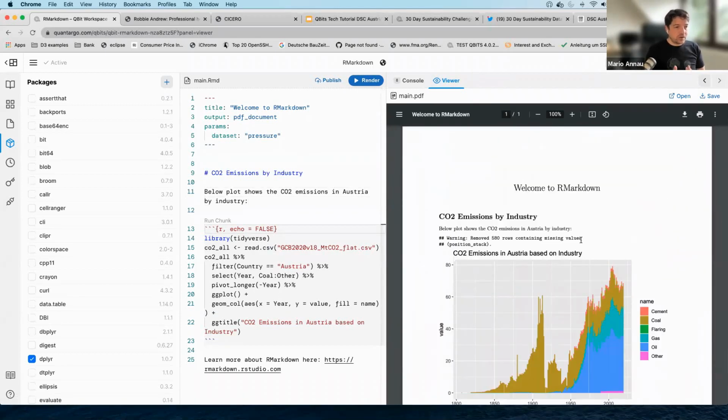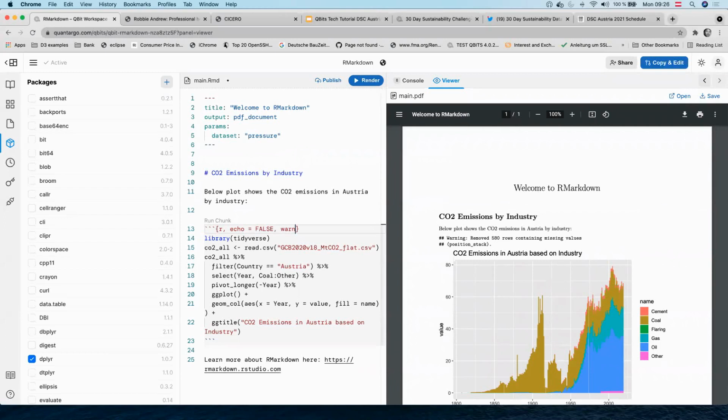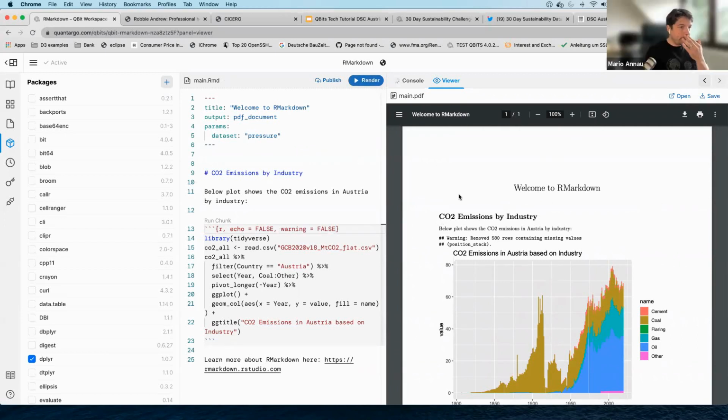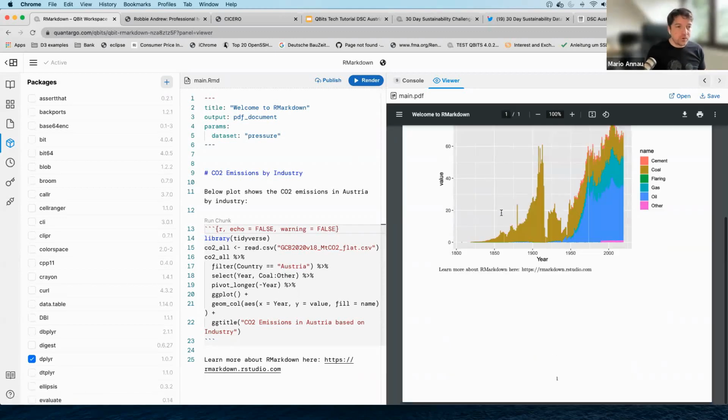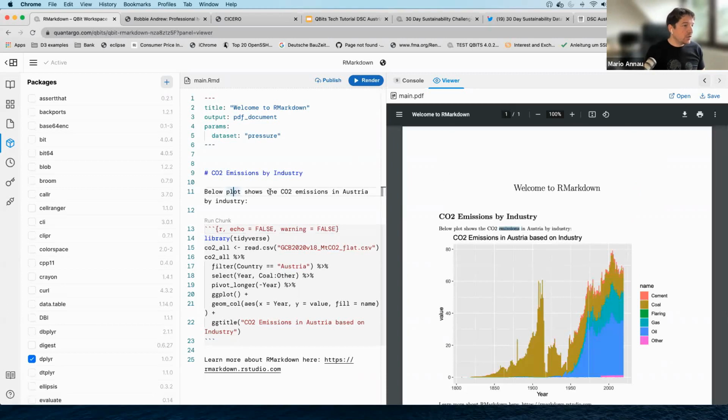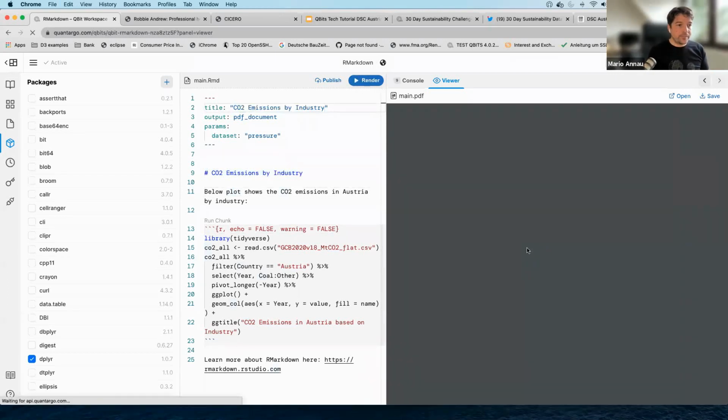So you see it's all quite quick. Maybe we also don't want to have the warnings here. So warning equals false. Yes, and now we have a nice report created here. Maybe we also change the title here, and we're all done. So this is a nice feature you have with Markdown.